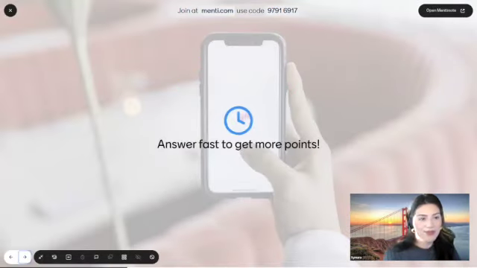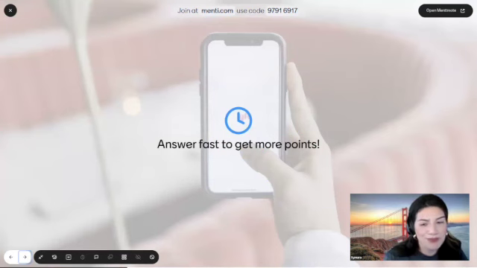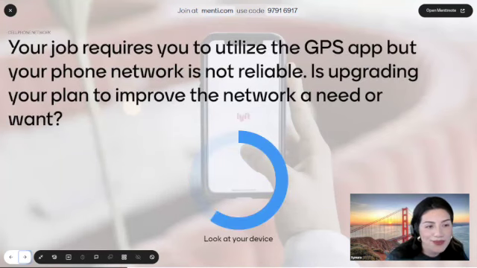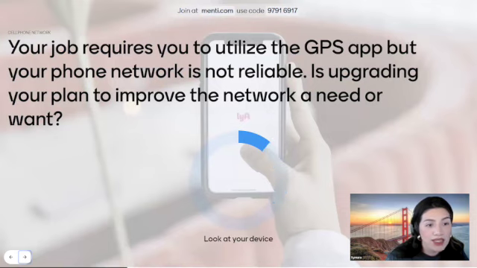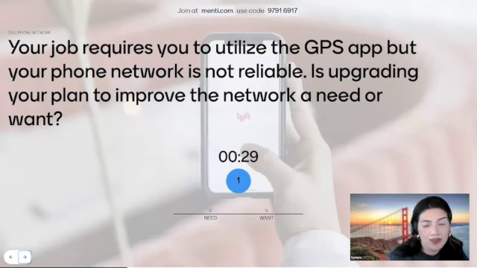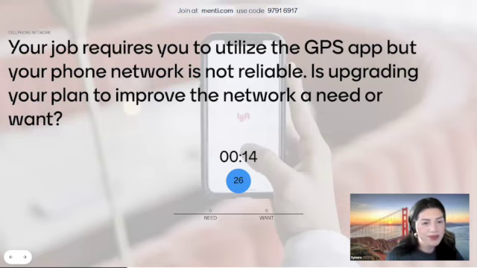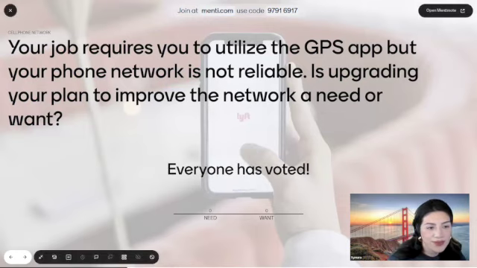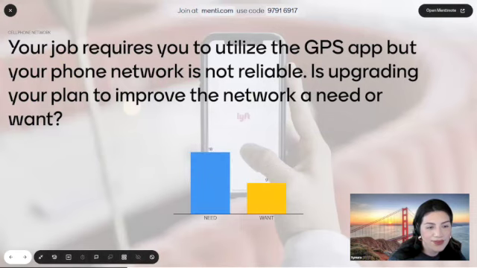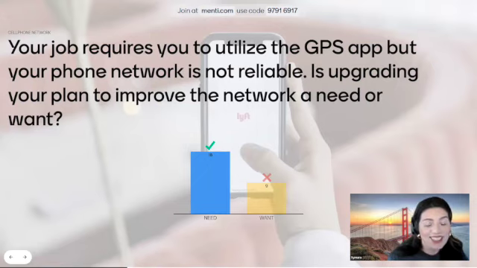All right, let's do a tricky one. Your job requires you to utilize the GPS app, but your phone network is not reliable. Is upgrading your phone plan to improve your network a need or a want? Right, it's actually a need.